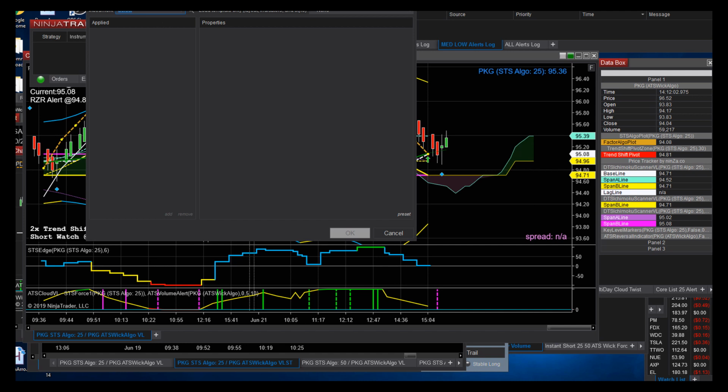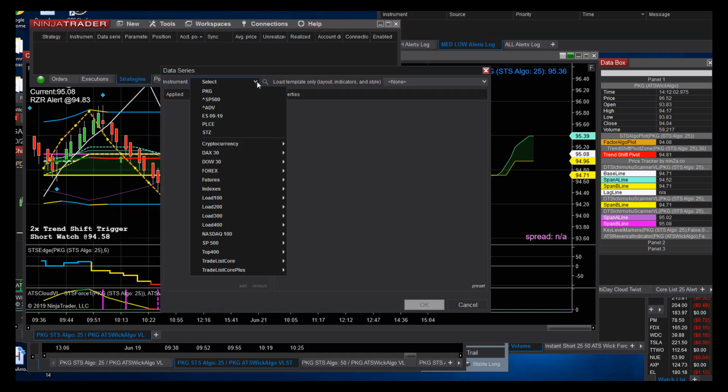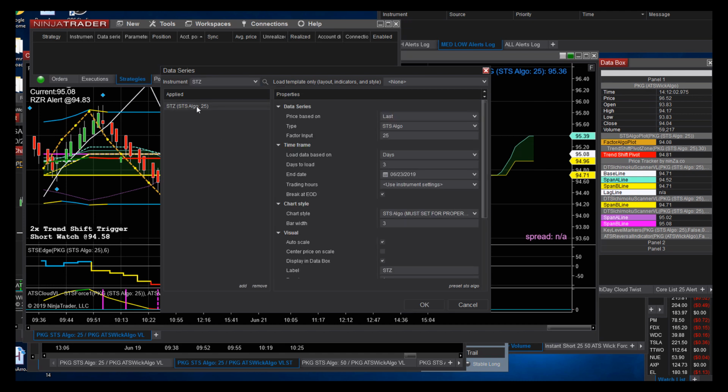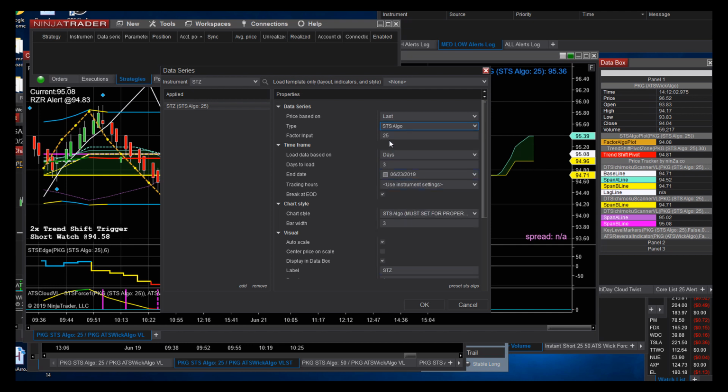Go into Chart. We're going to pick a symbol. I'll pick a different one. We'll go down here to STZ. We've got our 25 algo loaded. It won't always load by default. The last thing you load is what's going to load. So you may have to select, maybe it's on minutes, I don't know what your last thing you loaded was, but you select here STSAlgo at the bottom, put your 25 factor in.